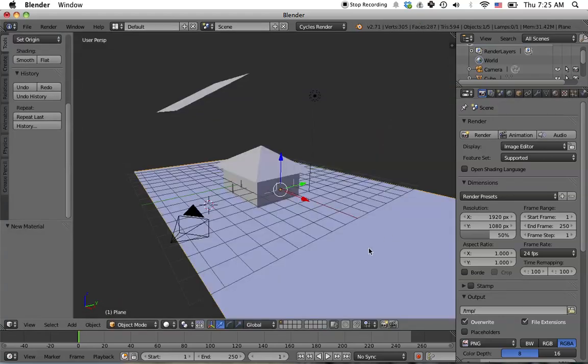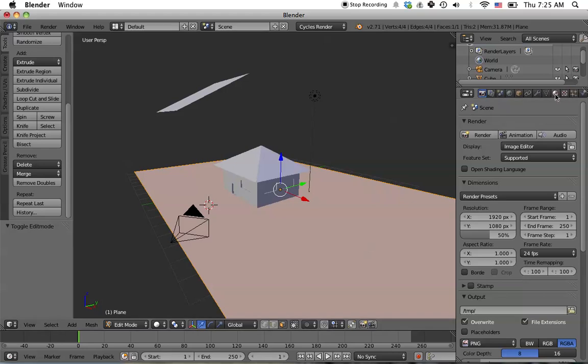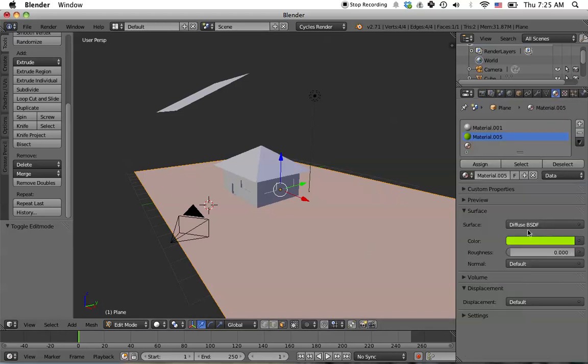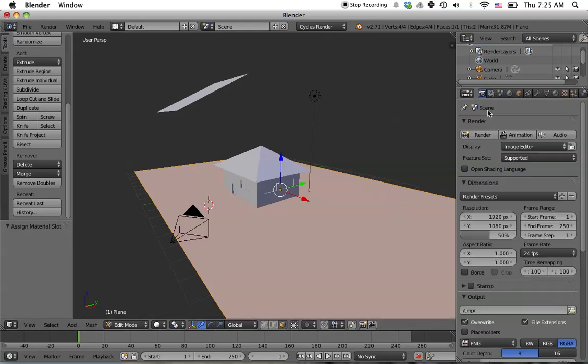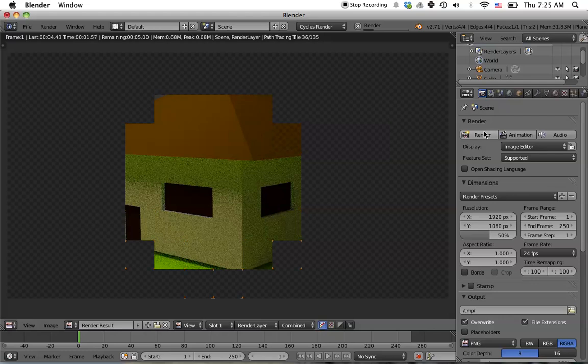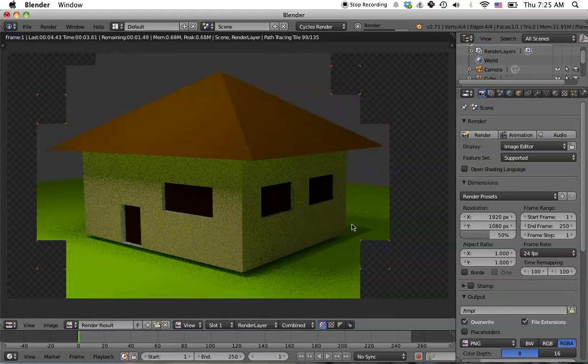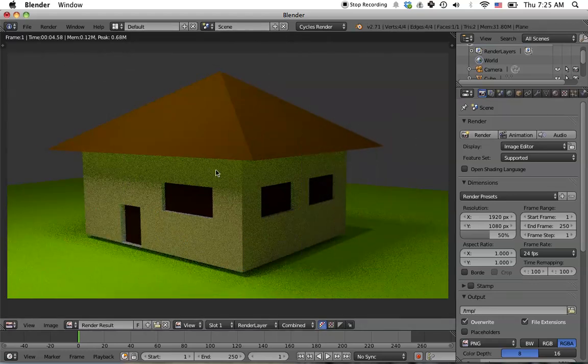Okay. Well, let's go to edit mode then. Try it again in edit mode. So we have this green color. We're in edit mode. We have this plane selected. We'll click assign. That should work now. Okay, good. So we've now got some green grass that actually is reflecting light onto the house.